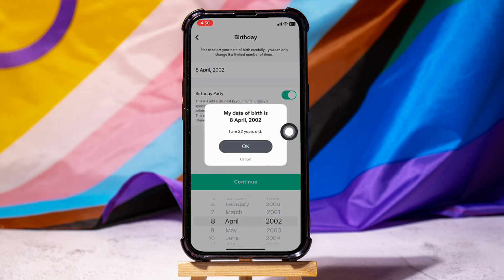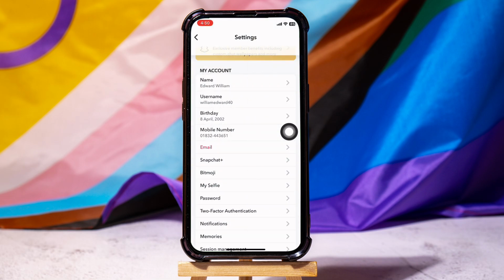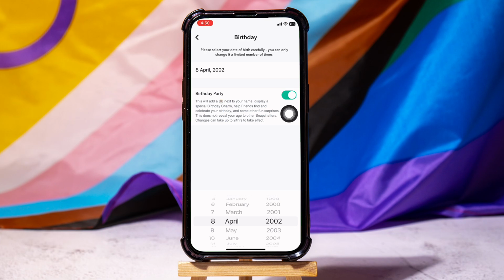Confirm your details and tap on OK. You can see the dates are changed accordingly. So, by following these steps, you can change your birthday on Snapchat.